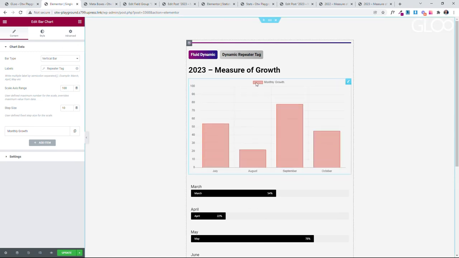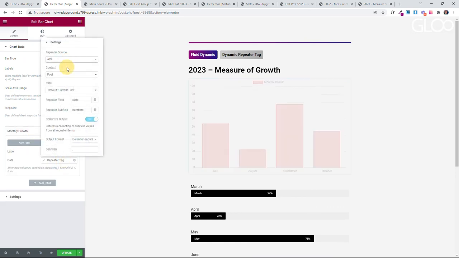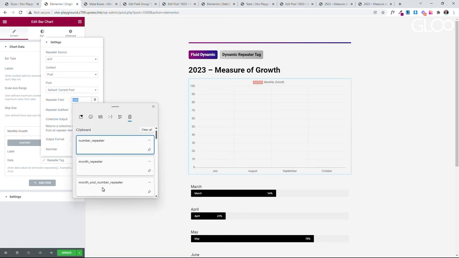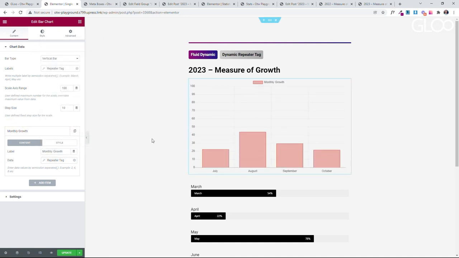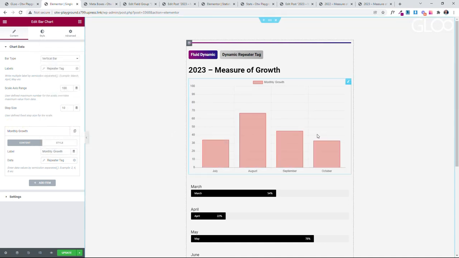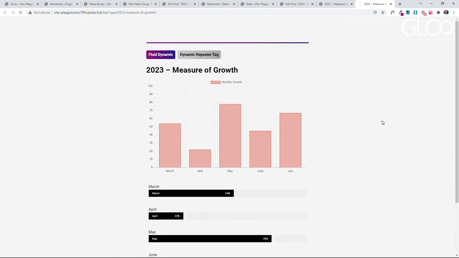And now, as you can see, for 2023 it fetches July, August, September and October because that is of course what we added here. Now for the monthly growth, we're going to change this from Jet Engine to ACF and we'll set the repeater field just like we did before to month and number repeater and the repeater subfield to number repeater. Once that is done, as you can see, it now populates all our data correctly. We hit update, we come to the front end, we refresh this and everything is done.